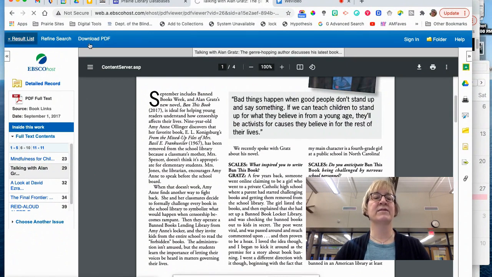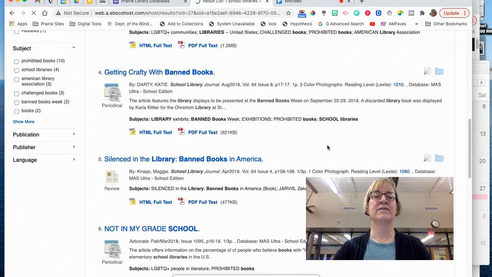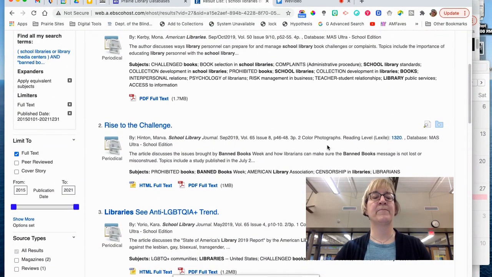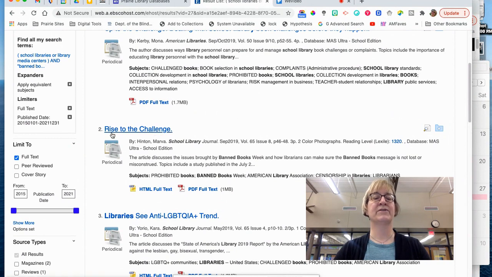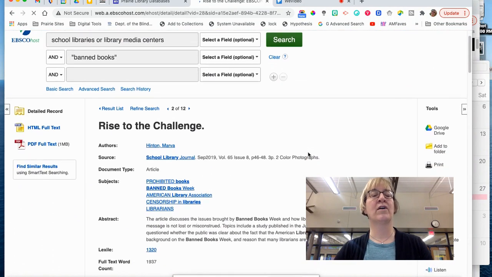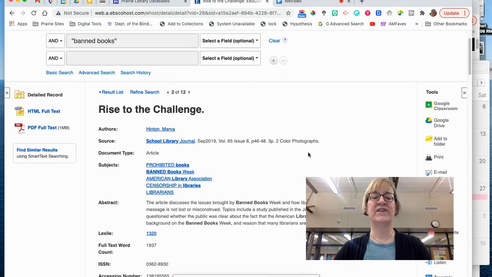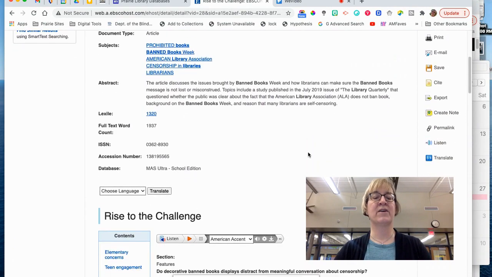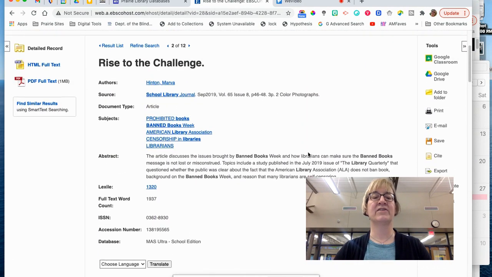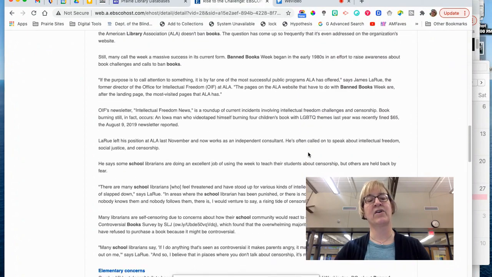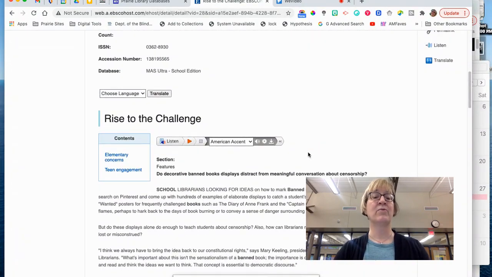Let's go back to the results list so I can show you a different article that also has the HTML full text. So Rise to the Challenge is about how librarians, school librarians, can think about or feature banned books in their library. So this is Rise to the Challenge, and as you can see, the text of the article is down here. So here's a couple of ways you can access that article.